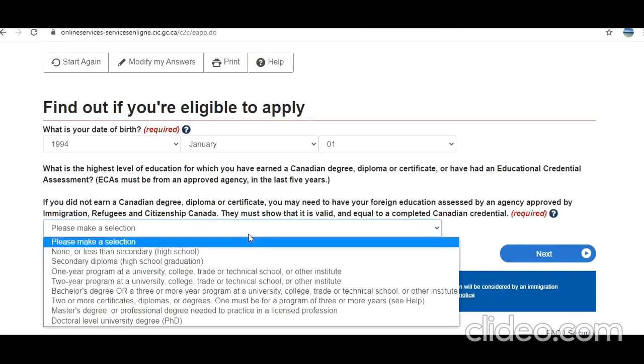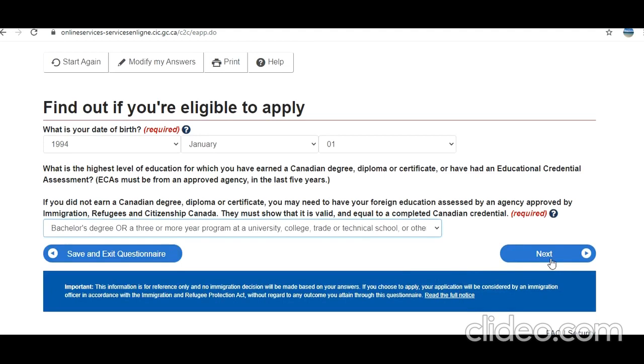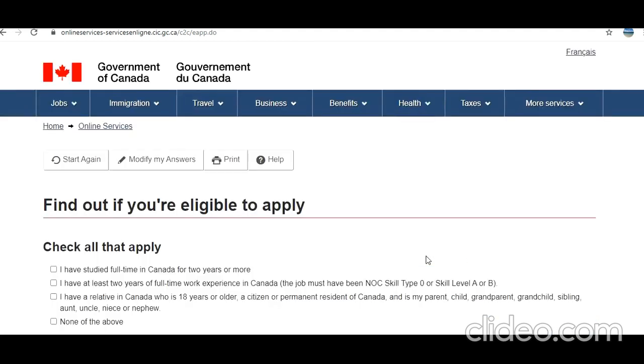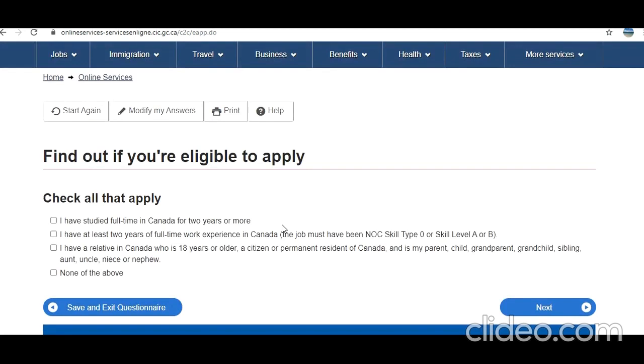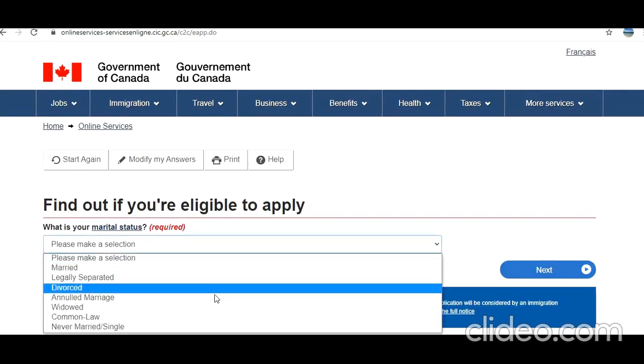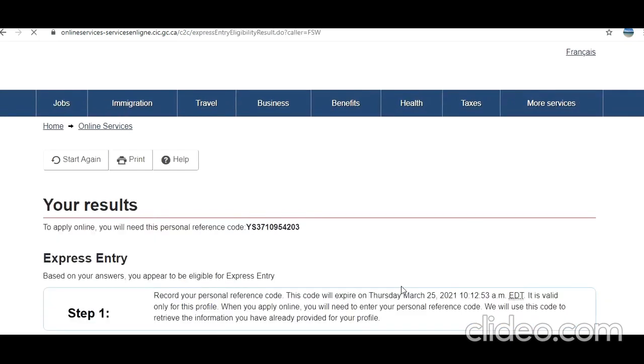Now ECA he has done, let's say, and it has come as equivalent to a bachelor's degree. Let's say he has done it from WES. Now check all that apply. I have studied full time in Canada. Two-year work experience. I have at least 2 years of full-time work experience in Canada. I have a relative in Canada who is 18 years of age or older, a citizen or permanent resident, and is my parent, child, grandparent, grandchild, sibling, aunt, uncle, niece or nephew. So in this case none of these. What is your marital status? Let's say not married, but whatever is applicable in your case, you can select.